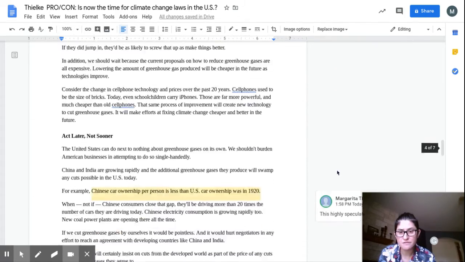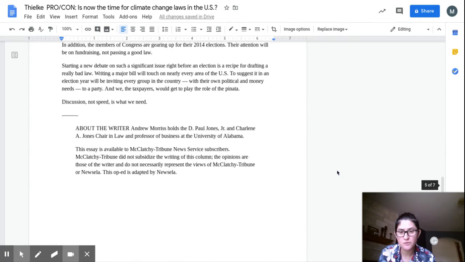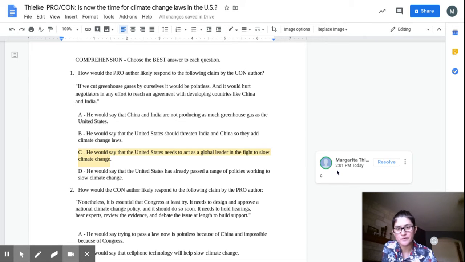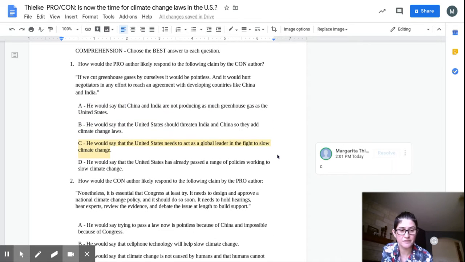Once we get to the portion that has to do with the questions, remember to eliminate answers that you know are not correct. For instance, how would the pro author, so somebody who thinks that we should do something about climate change, likely respond to somebody who's saying we don't have to do anything about it? So the con author says, if we cut greenhouse gases by ourselves, it would be pointless, and it would hurt negotiations in any effort to reach an agreement with developing countries like China and India. So basically, nothing we do is going to matter because no one's going to agree with us. We'll be all alone, and we're not enough to make a difference.